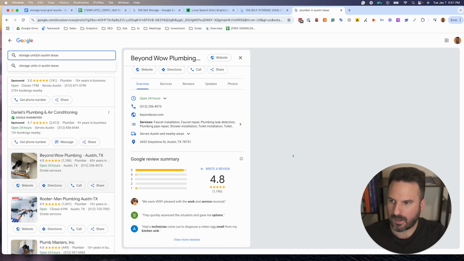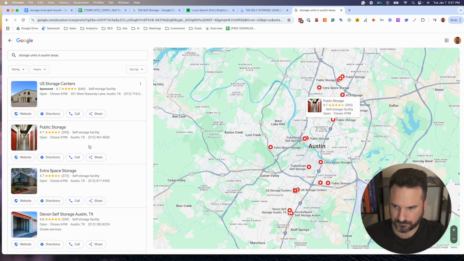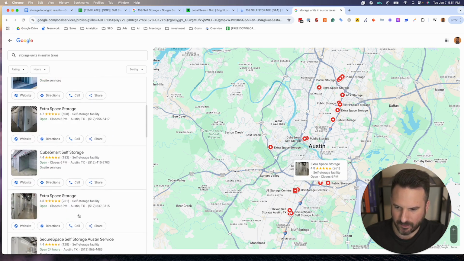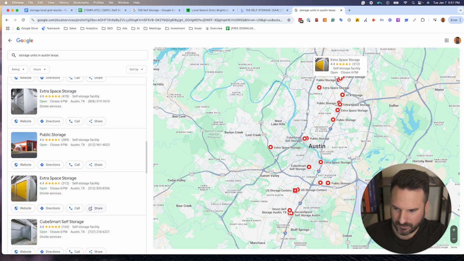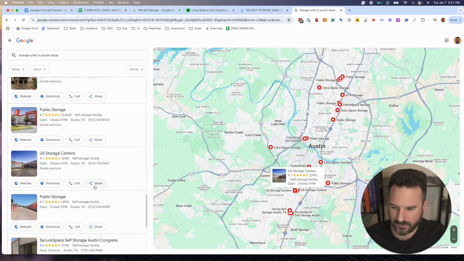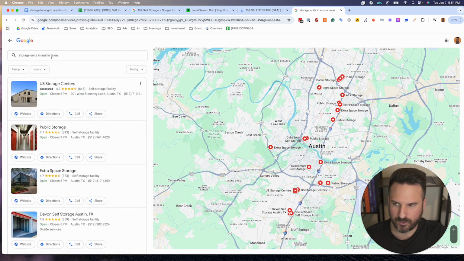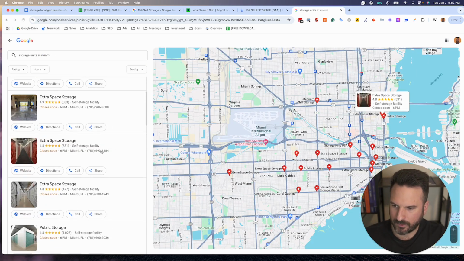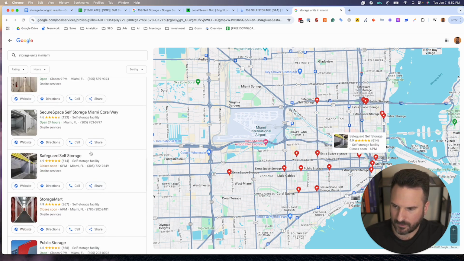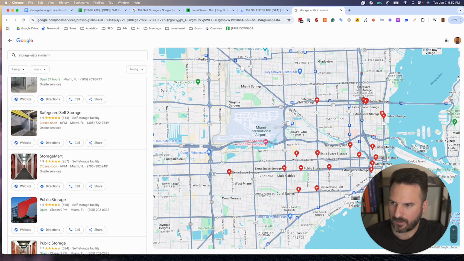Now, let's do storage units. And here we can see self-storage facility is the main category in all the top ranking results. And I don't actually see anyone even using storage facility here. So in these situations, it's really straightforward which category you need to use. Let's do another market here just to see if we can find some different results. So if we look through here, same thing. Everybody's using storage facility as the primary category.